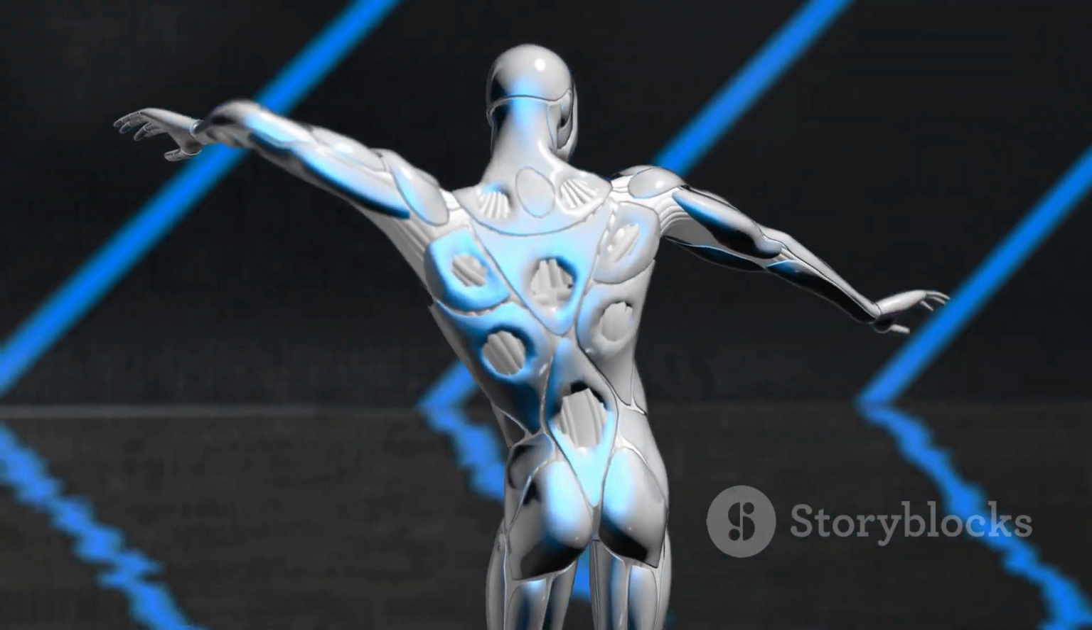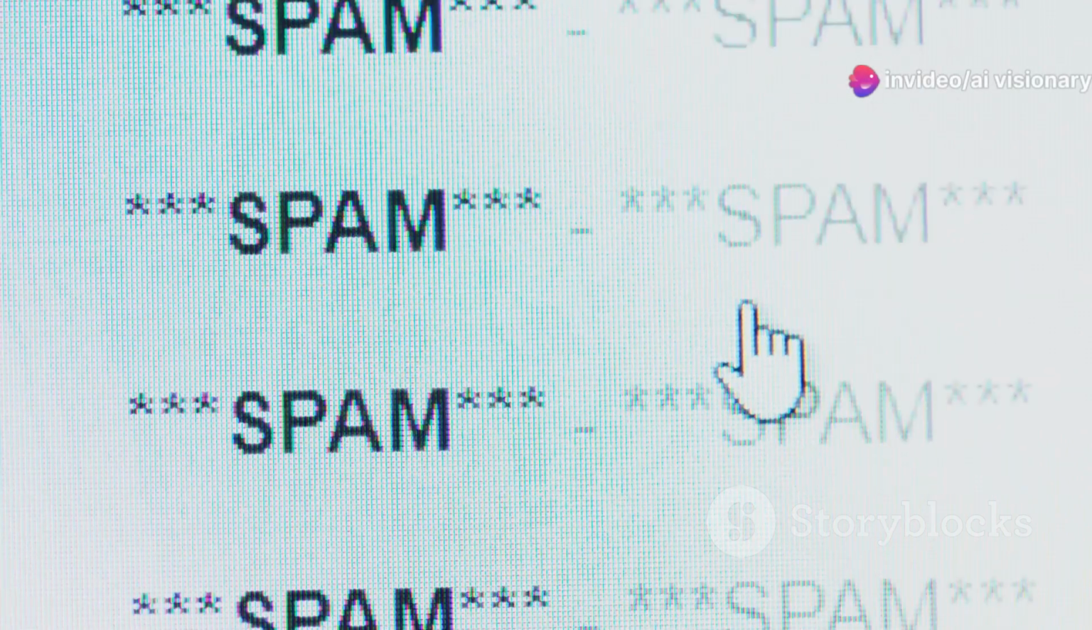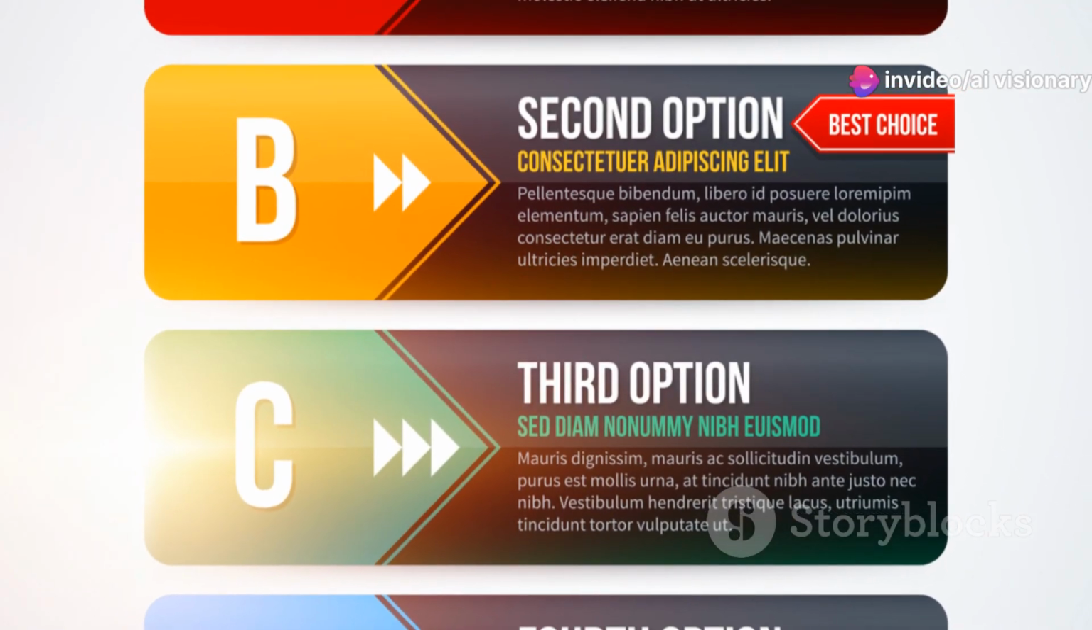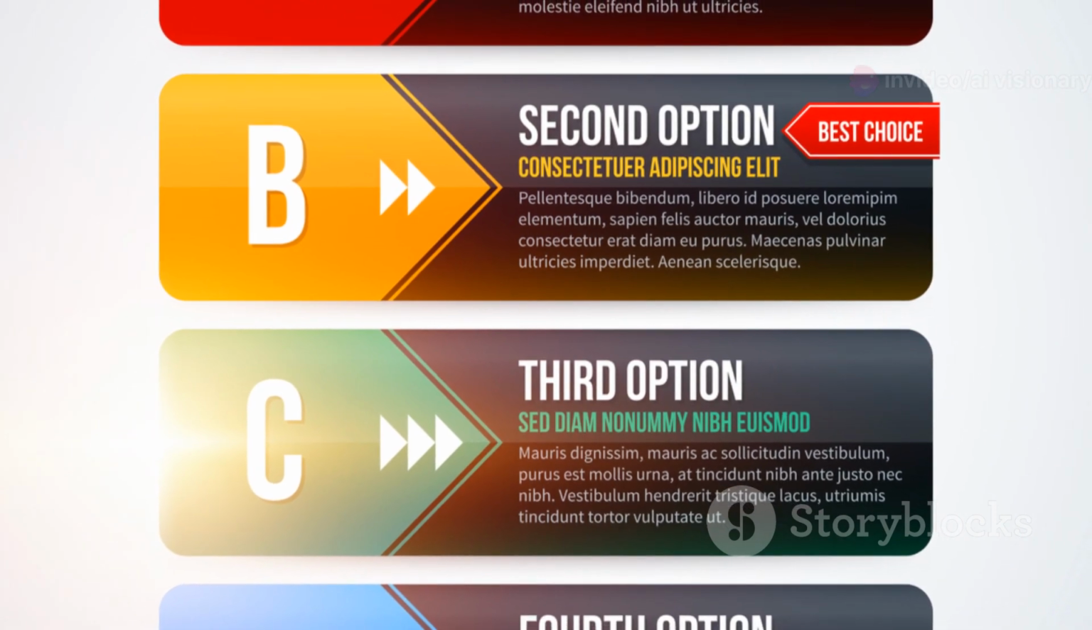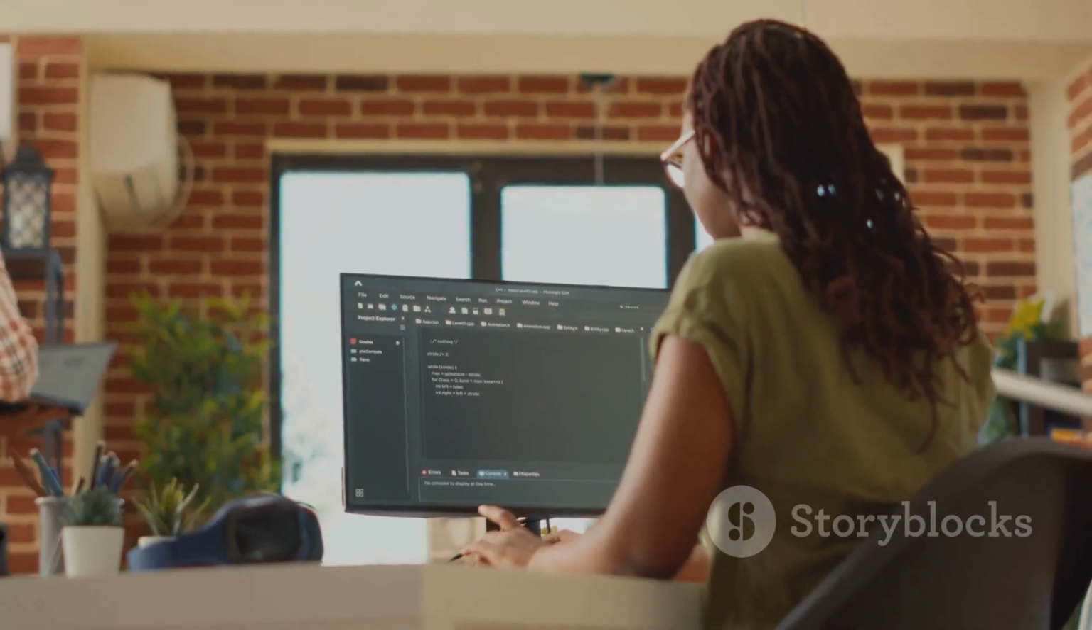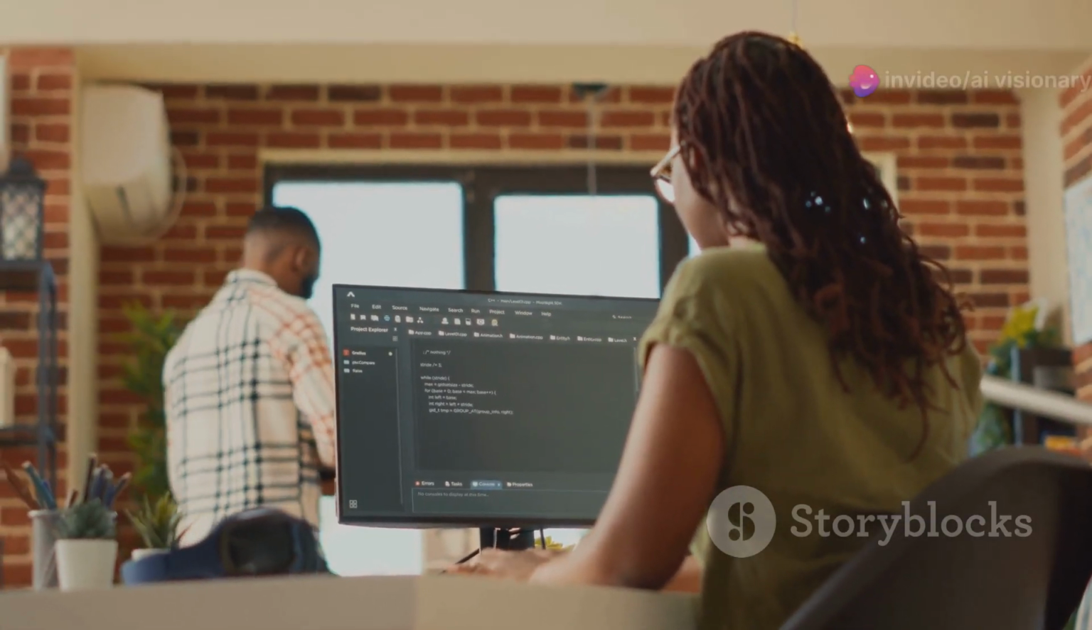Let's make this fun. Quick quiz time. What type of AI helps your email filter out spam? Is it A, supervised learning, B, unsupervised learning, or C, reinforcement learning? Think you know the answer? It's A, supervised learning. Your email provider trains a model using labeled data: emails marked as spam or not spam.